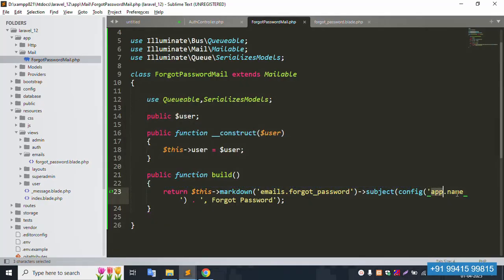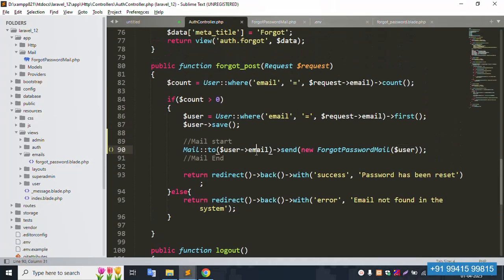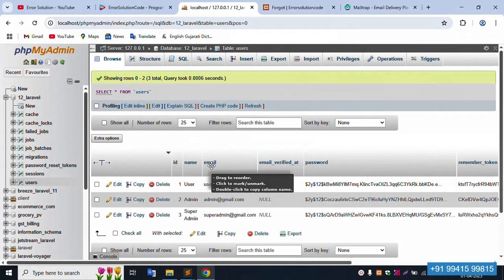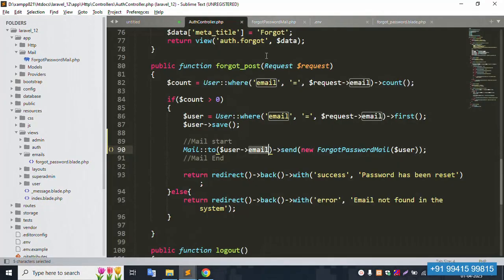The app name is available inside the .env file, and the email is user underscore email. This email is available, and the database name is user email. In the previous video was all the implementation, so close this, not used.